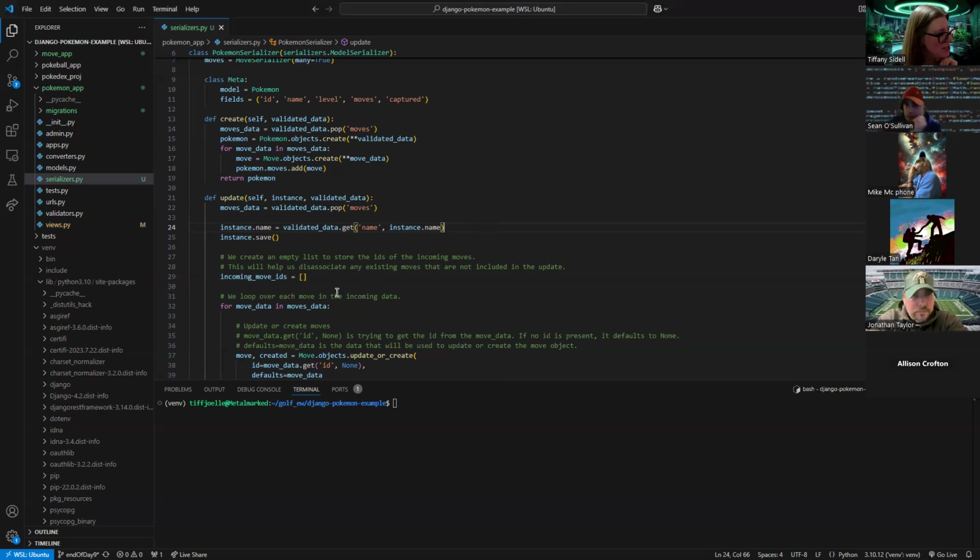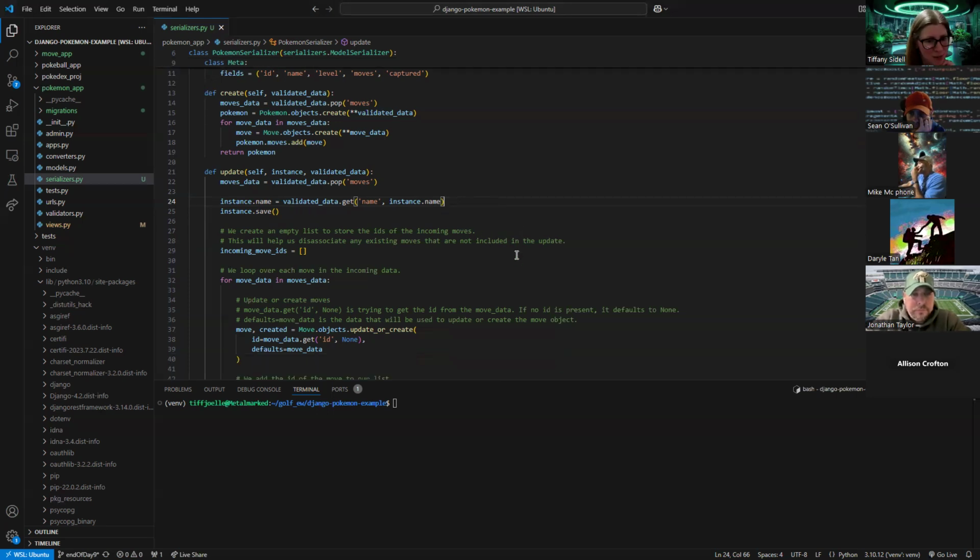Moves is different because moves is our nested model, so we can't just save moves. If we did, we'd have to pass in a number. We'd have to figure out what ID is attached to that move that we want to save to this Pokemon. But if that move's not created yet, then we have an issue there too. So we need to take the moves out and just hold them for a minute. We deal with our Pokemon first, we update our Pokemon, and now we're going to create a list to store the IDs of incoming moves. This helps us disassociate any existing moves that are not included in the update.